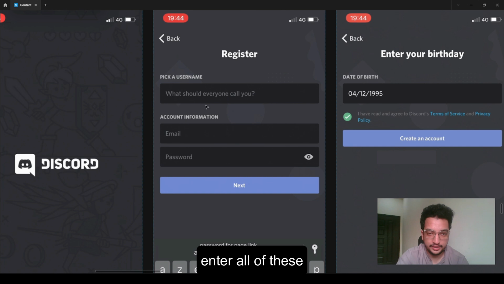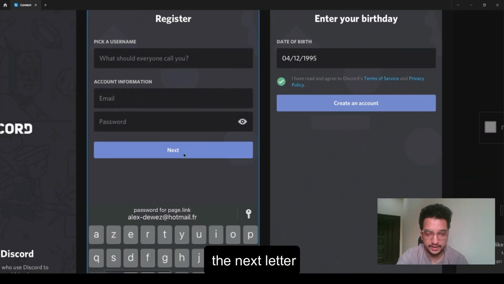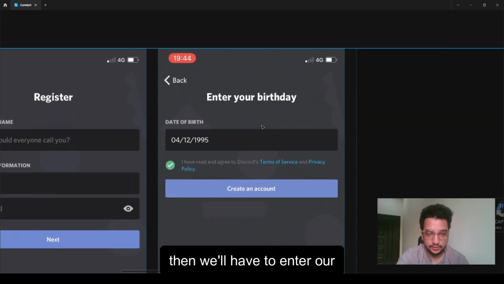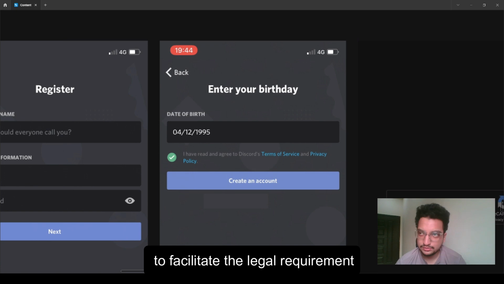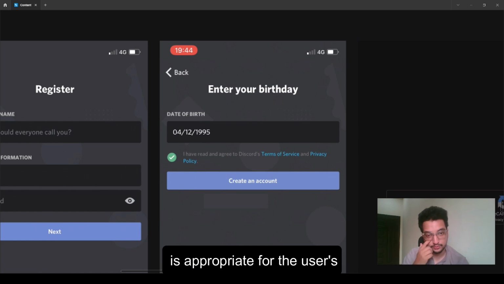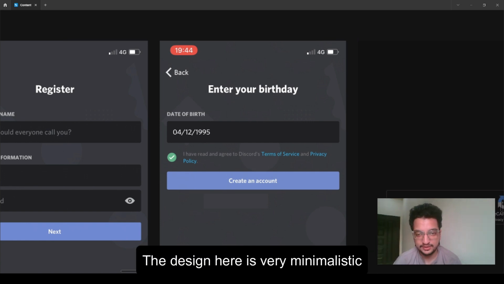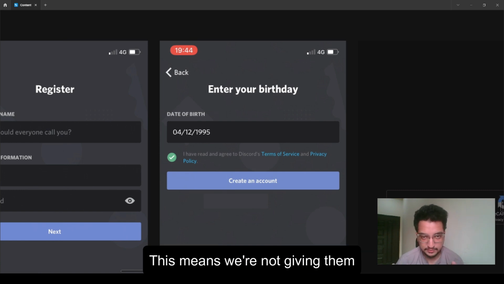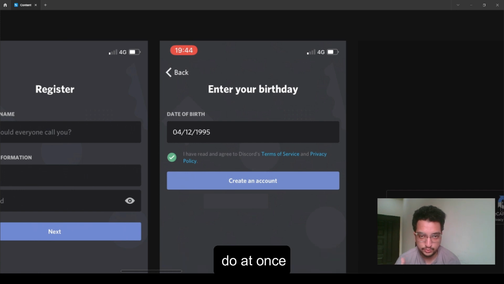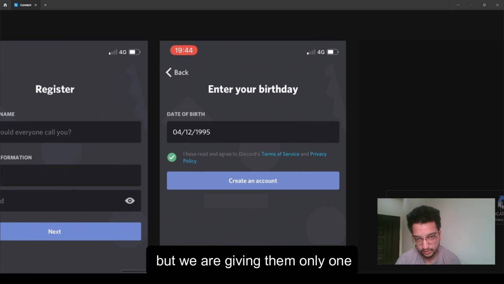As soon as we enter all of these three pieces of information and click on the next button, we have to enter our birthday. This information is basically used for age verification, to facilitate the legal requirement and to ensure that our content is appropriate for the user's age. The design here is very minimalistic, focusing the user's attention on the task at hand. This means we're not giving them tens of thousands of things to do at once, but only one task to do at a time.